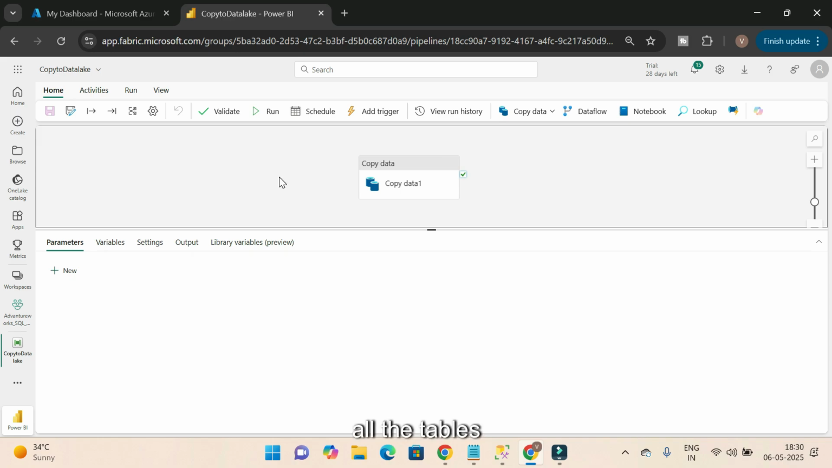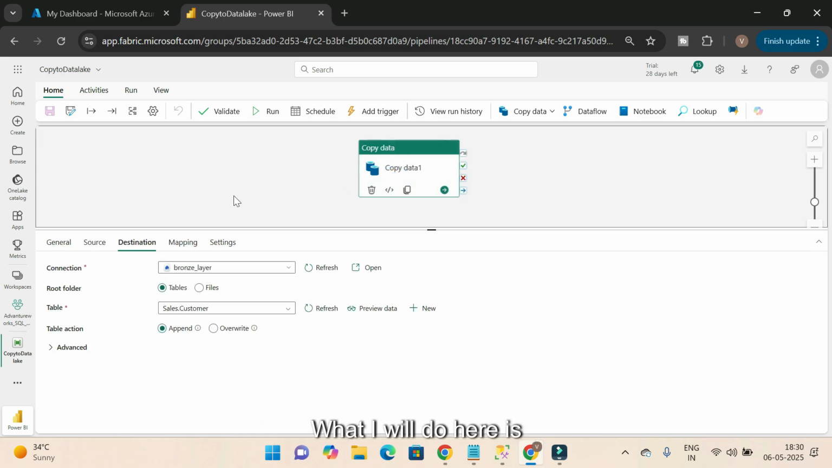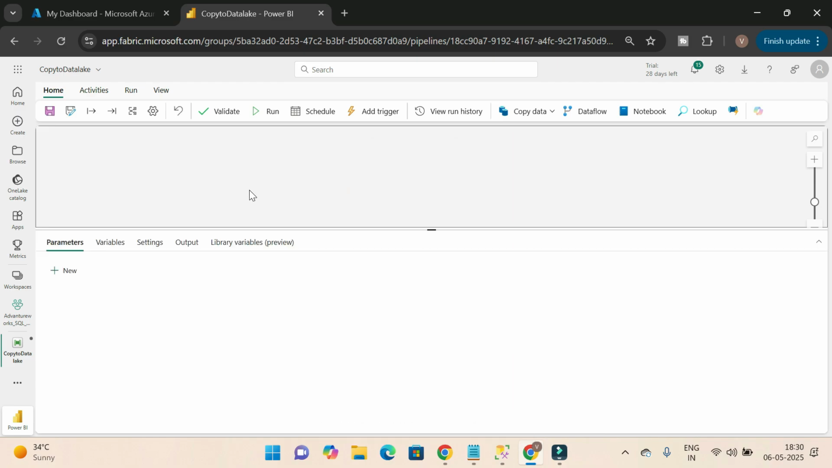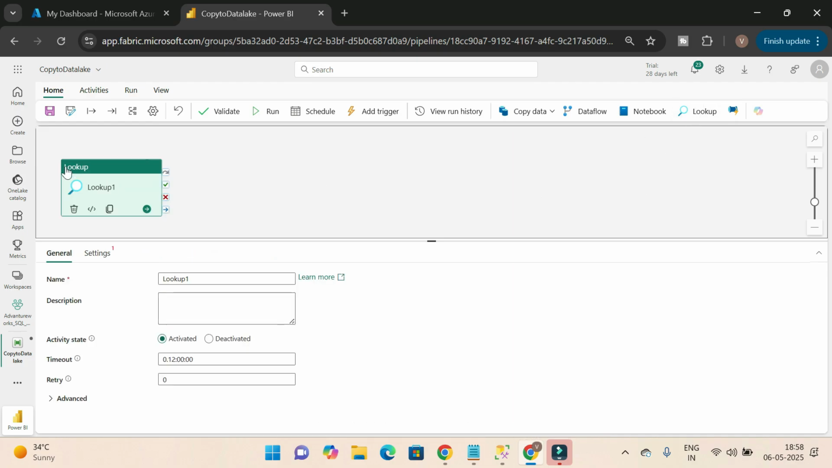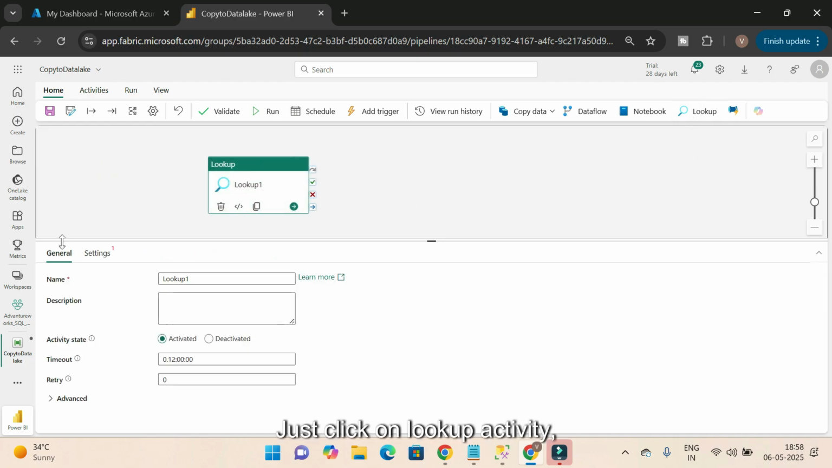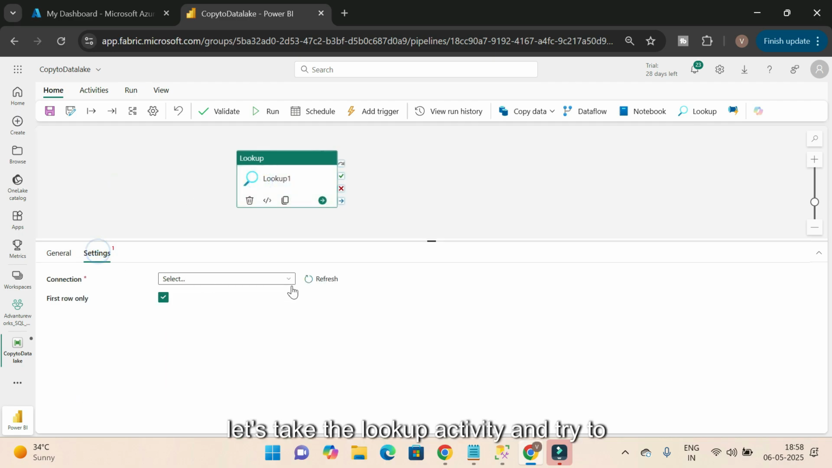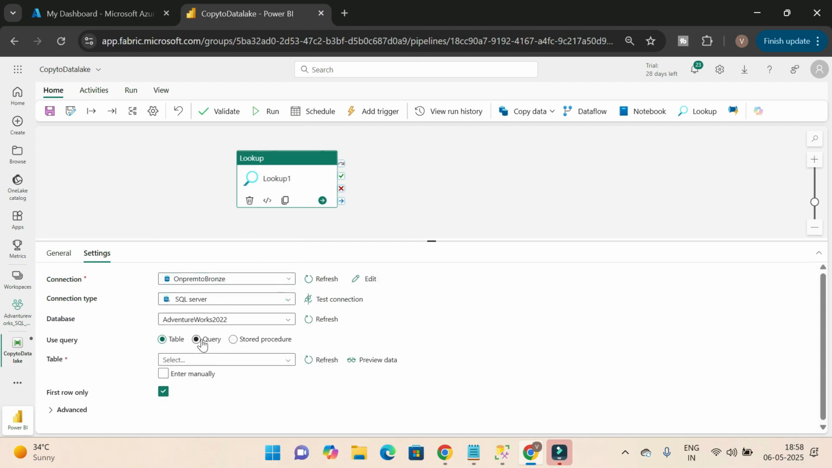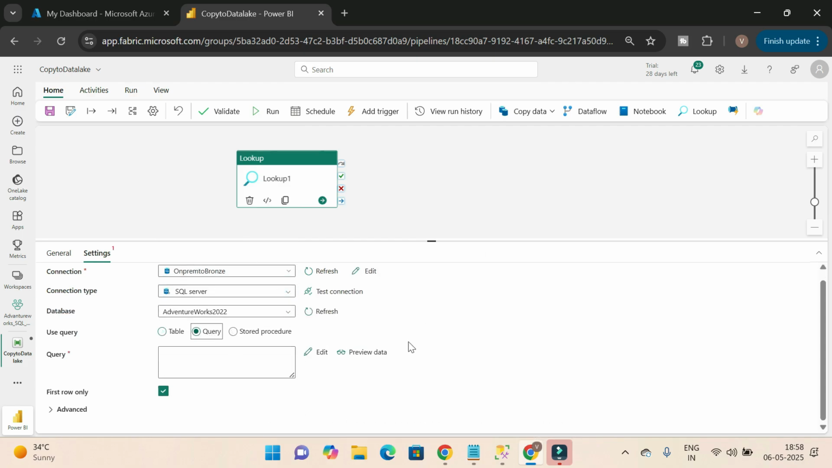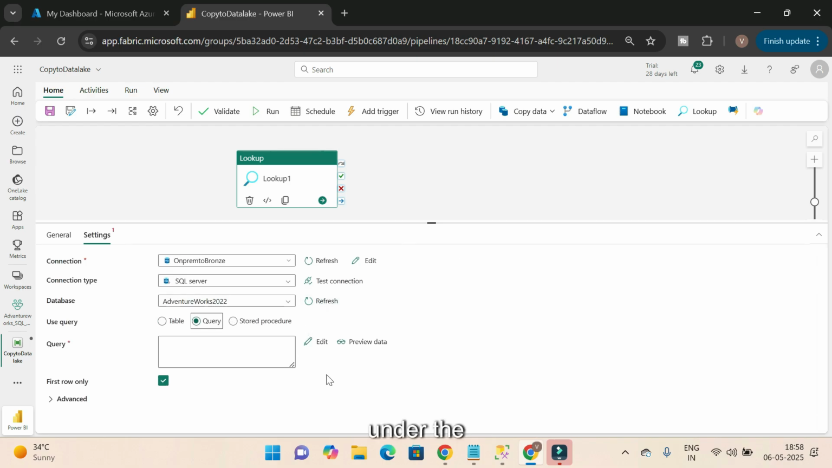migrate all the tables from the on-premises SQL Server, right? What I will do here is just delete this. So what we can do here is review how many tables are there on-premises. Just click on lookup activity. Let's take the lookup activity and try to establish the connection to the on-premises SQL Server, and try to query all the tables which are there under the sales schema.